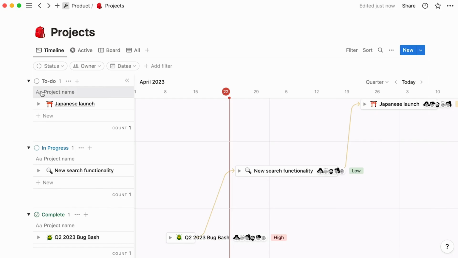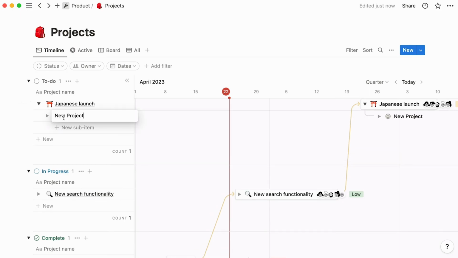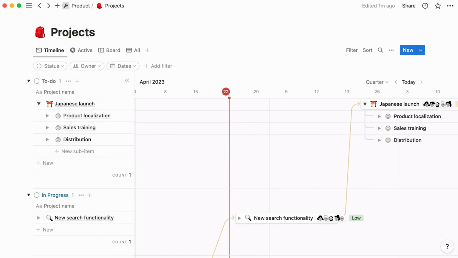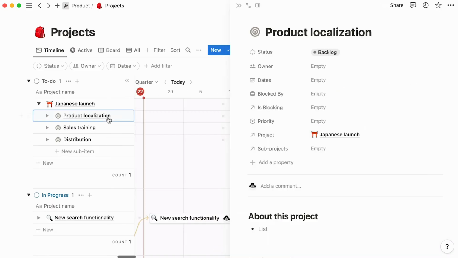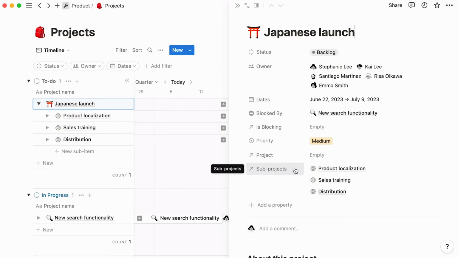To demonstrate the way that sub-items work, we're going to use the table to the left. To add a sub-item, you can now click on the arrow next to your database item, then select New Sub-Item below. Give your new subproject a name, and click outside the box. Let's add a couple more subprojects. As you can see, each subproject is a page in itself, boasting the same properties that are yet to be filled. Notice that there are two extra properties now, the project and subproject property, both here to link subprojects to their projects and vice versa.